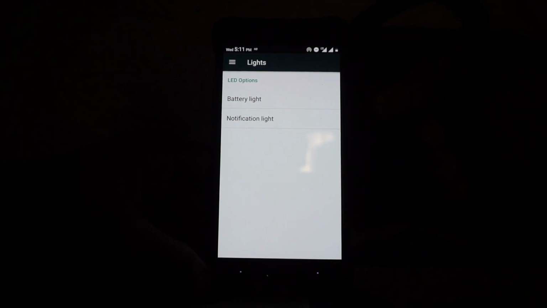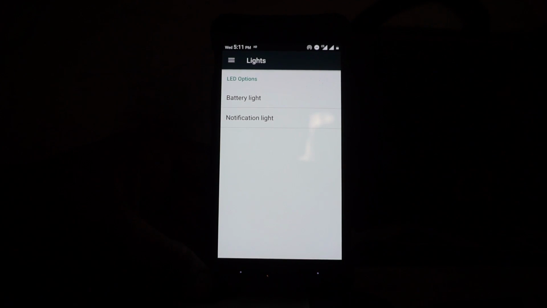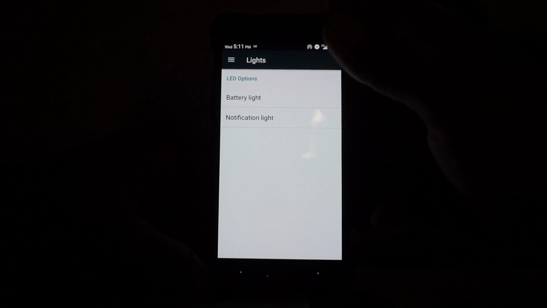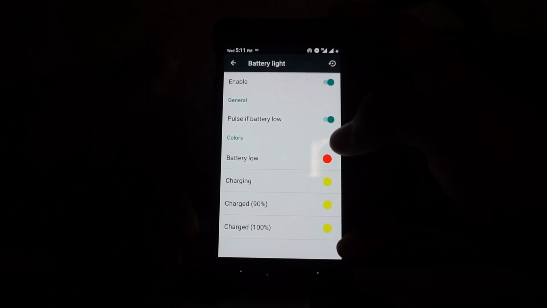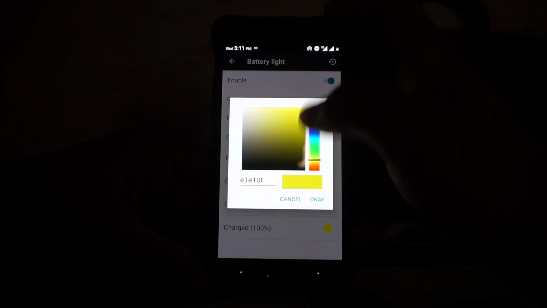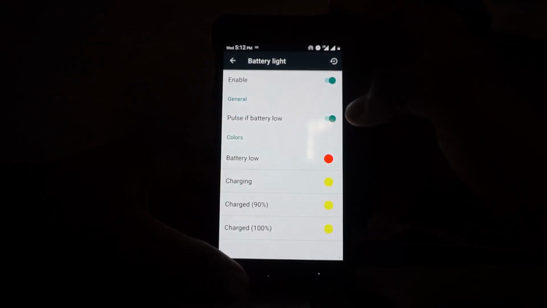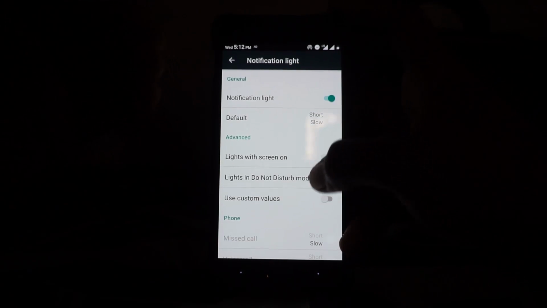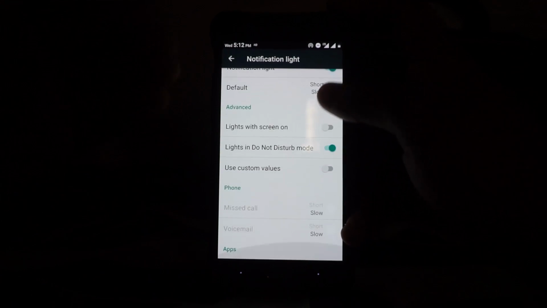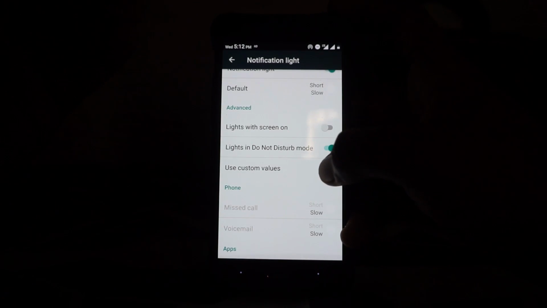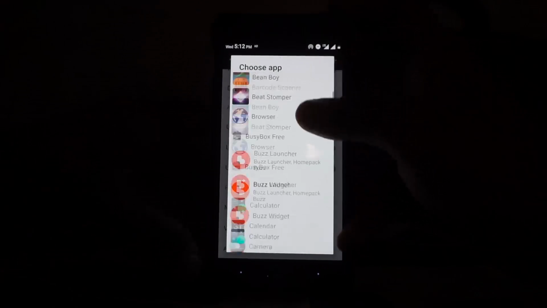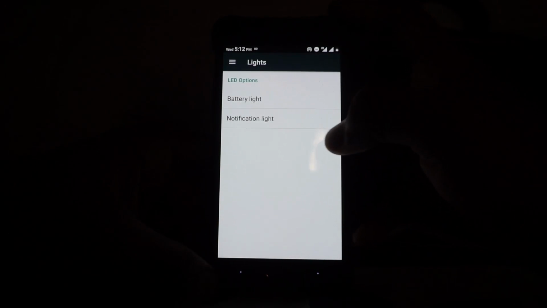So there is another option called lights, which normally is inside display options, but there is another option where you can customize the lights of it, and you can customize what all lights are occurring and all that. Notification light can also be customized, and you can add any custom applications through this one to use the notification light, so that's also pretty cool.